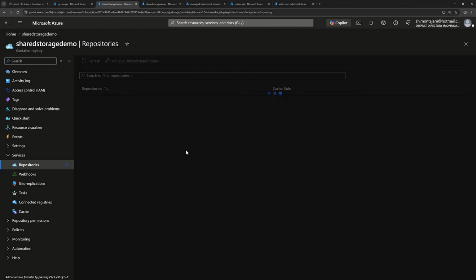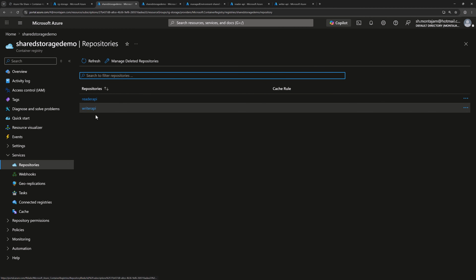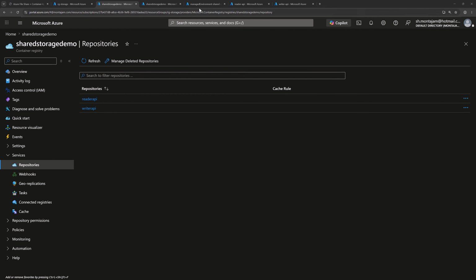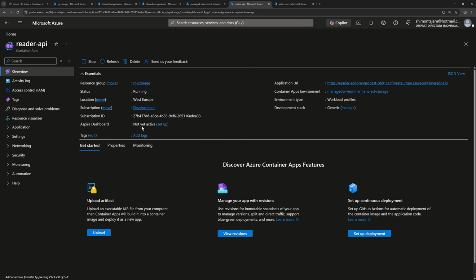Inside these repositories, we have two repositories, the Reader API and the Writer API, which our container apps are getting the images from. And also, this is our managed environment. It has two container apps, Writer API and Reader API. And here is our Reader API. There is nothing here yet, and also the Writer API as well. These are the things that I created.